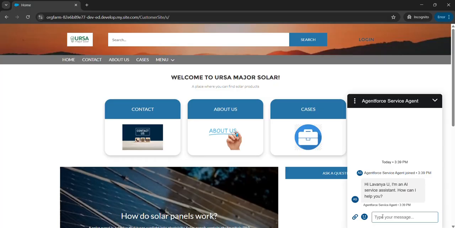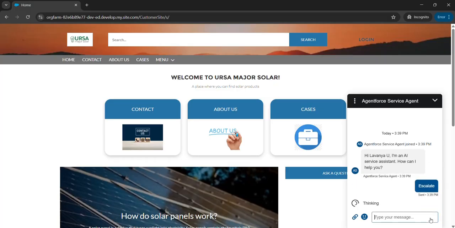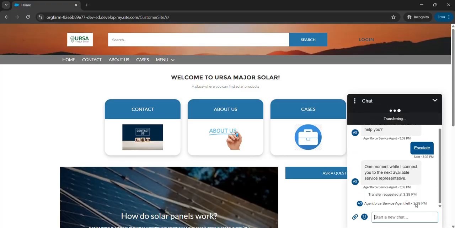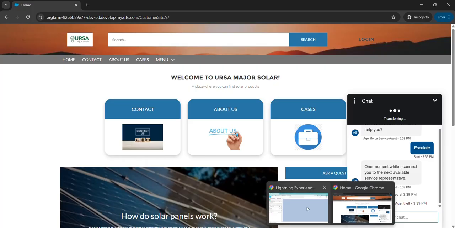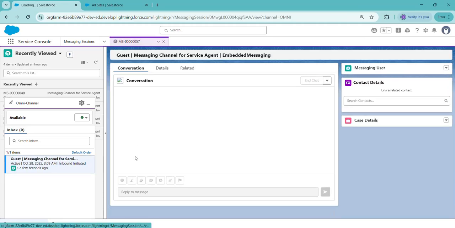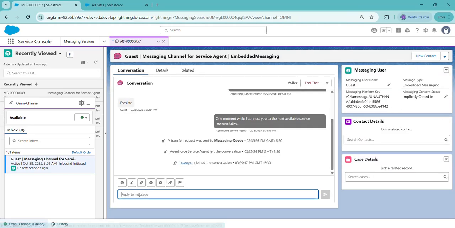Now, if the customer escalates the chat, the chat is transferring from the Agentforce Service Agent to the service representative. Now the service representative will accept the chat and he can start chatting with the customer.